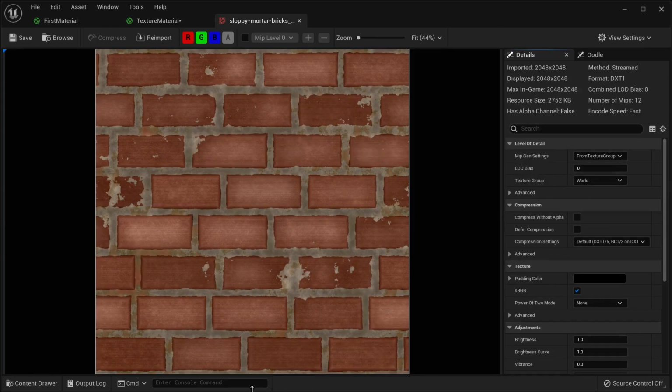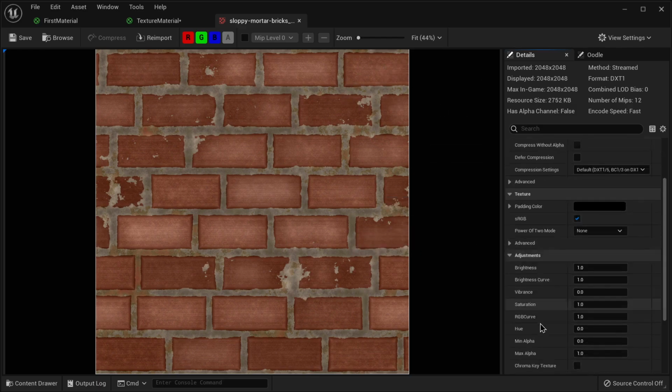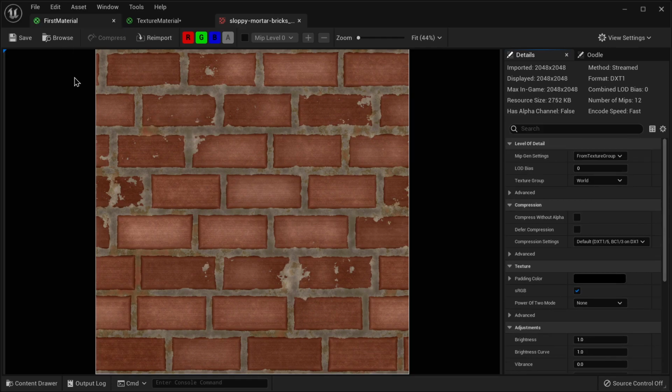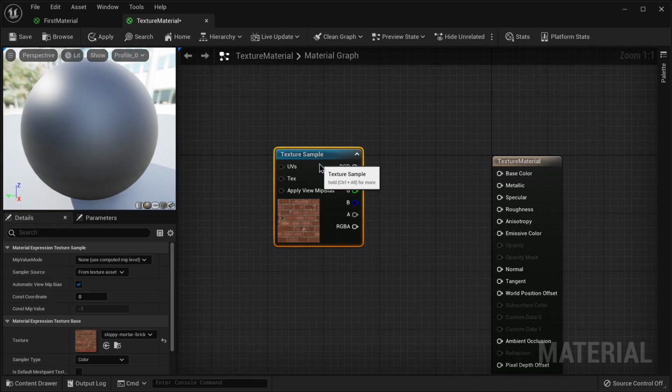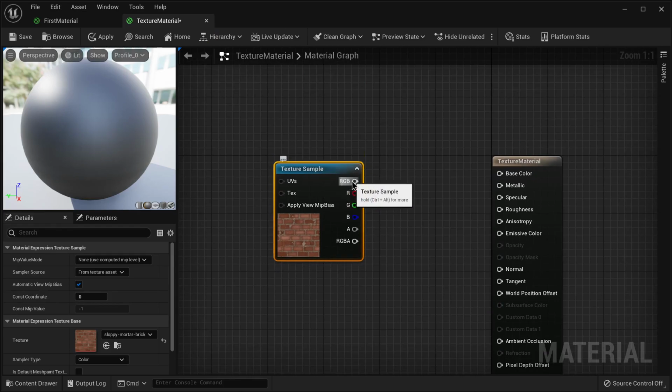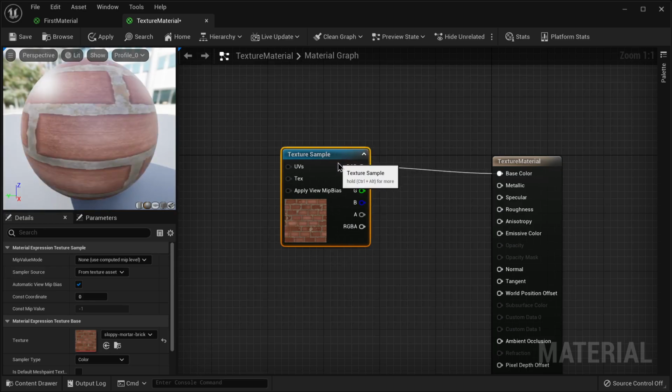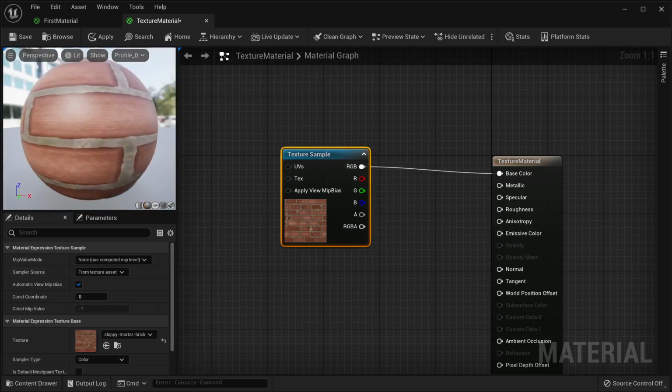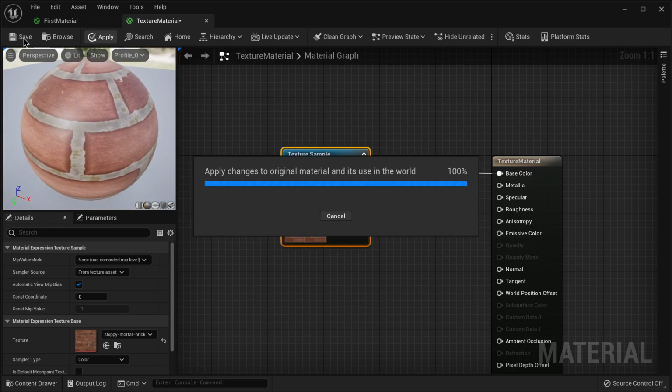this PNG image now gets opened inside the texture editor. Inside this texture editor, we get all the information about this texture. This is a 2K image and a lot more information about it. Okay, let's get back. Now we have this texture sample. I will take all the colors, all the RGB values, and put that inside the base color. Now we have this material. I will apply and save it.